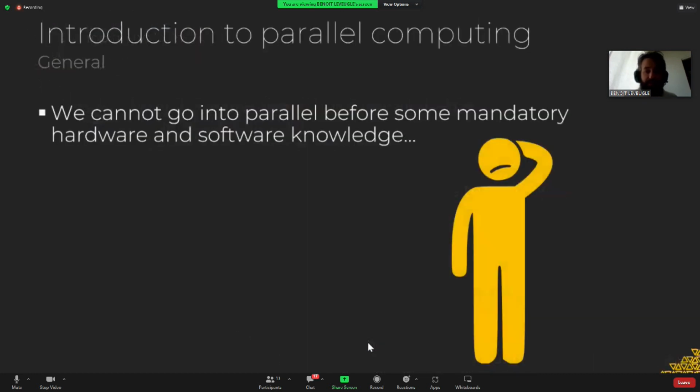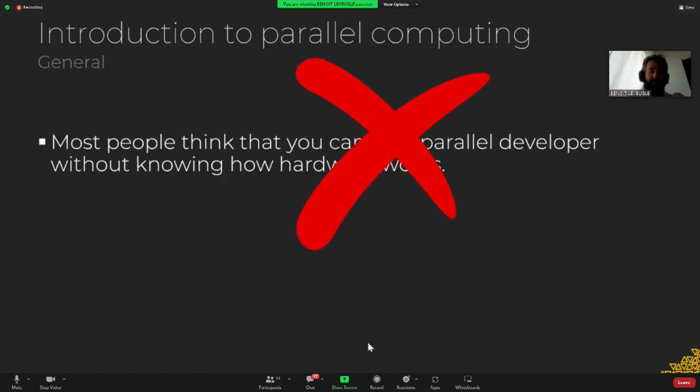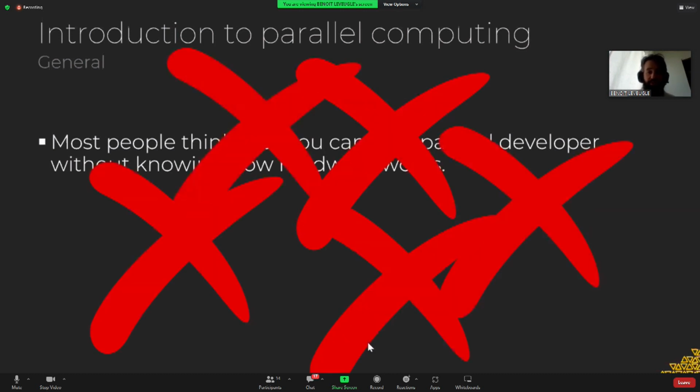But we cannot go into parallel before some mandatory hardware and software knowledge. So right now, I don't want you to take any note. You will have the slide later. Just understand the concept, okay? So most people think they can be a parallel developer without knowing how hardware works, and this is wrong. Okay, you need to understand the hardware to be able to do efficient parallel calculation.